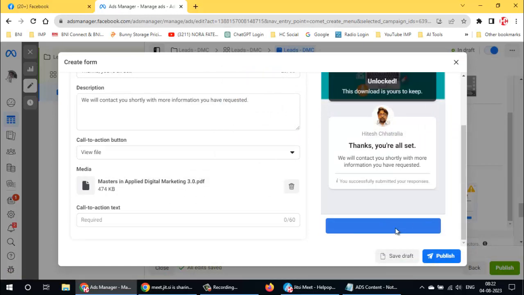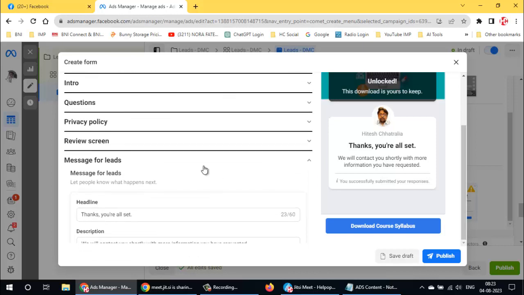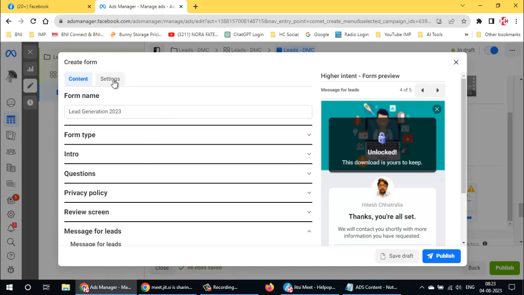So after this people will select this view file and call to action, view or else I'll say download syllabus. So then people can download the syllabus, or I'll say people, I mean we, to be more specific, download course syllabus. So then when they click on this, the file will get downloaded into their PC or mobile. So that is it. So once this is done, my form is complete. And then there is one option over here, settings.